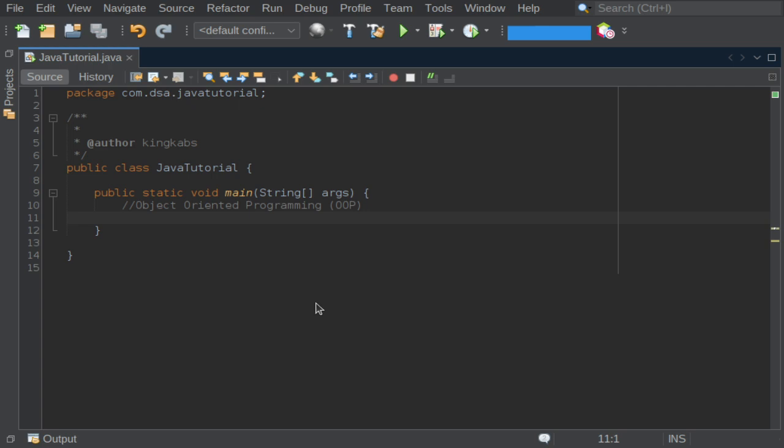Object-oriented programming, or OOP, as we commonly call it, makes it possible to create fully reusable applications with less code and a shorter development time.